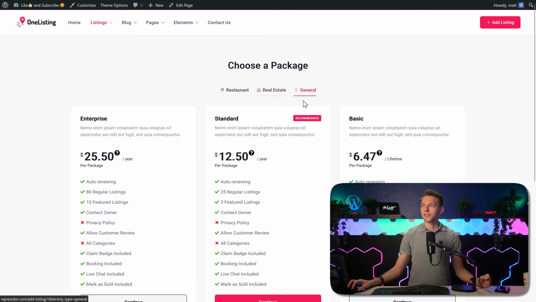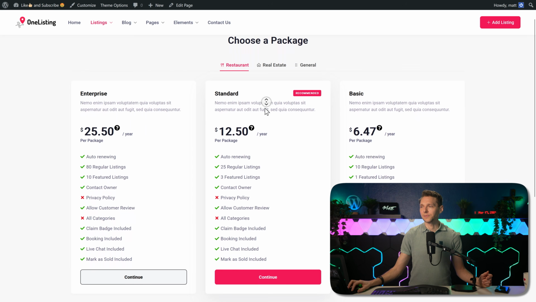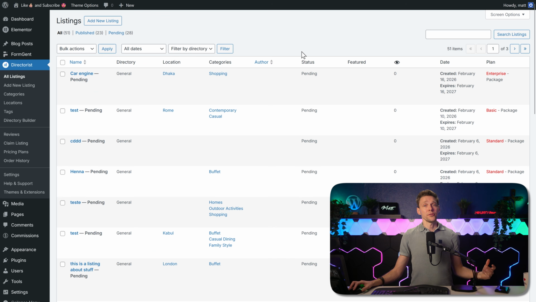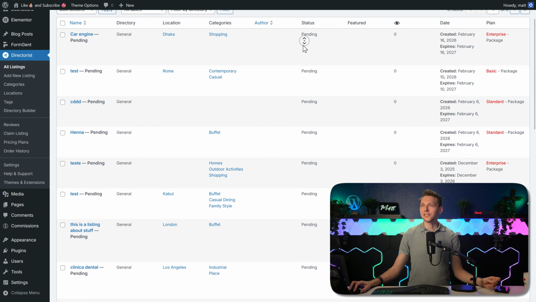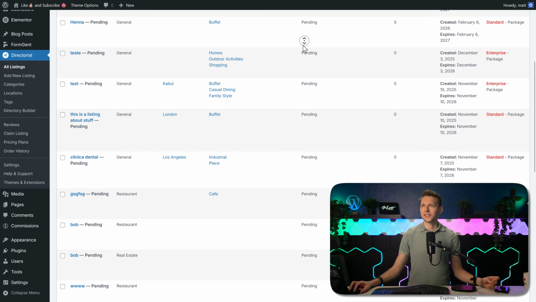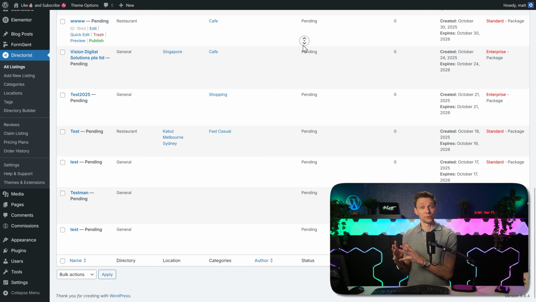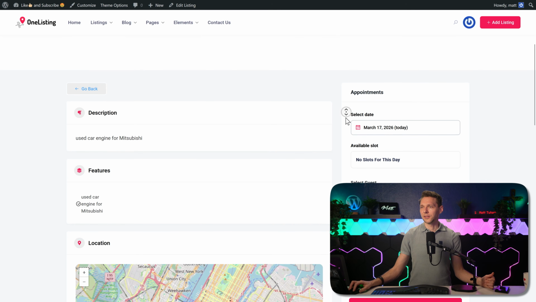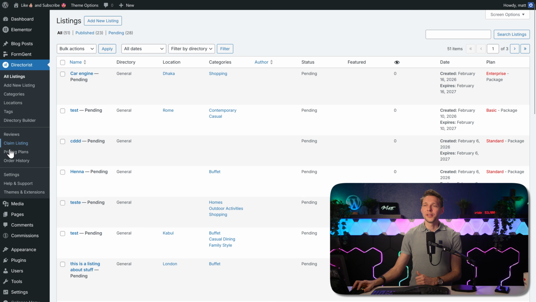They have different kinds of packages because they have multiple listings inside of one directory website, three to be precise. And then you can use, for example, this one. This system is pretty nice. If you now go to all listings, you will see a lot of strange listings in here: Test, CDDD, Henna. I think it's just copy and paste from their original demo site. That's not that nice. They should clean it out, because this is just nothing. Look at this.